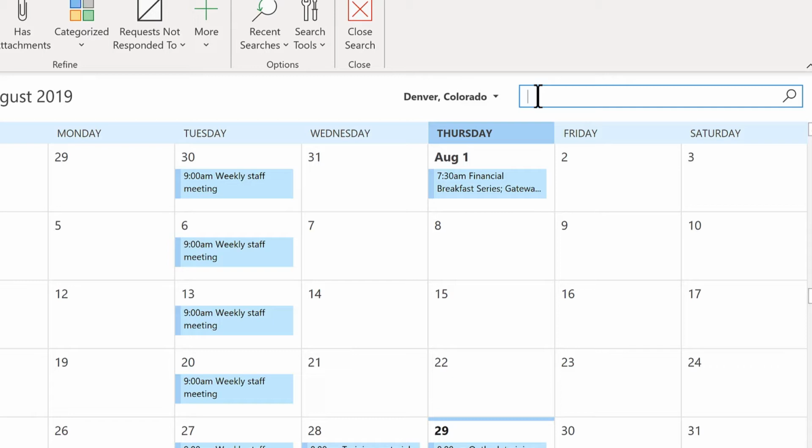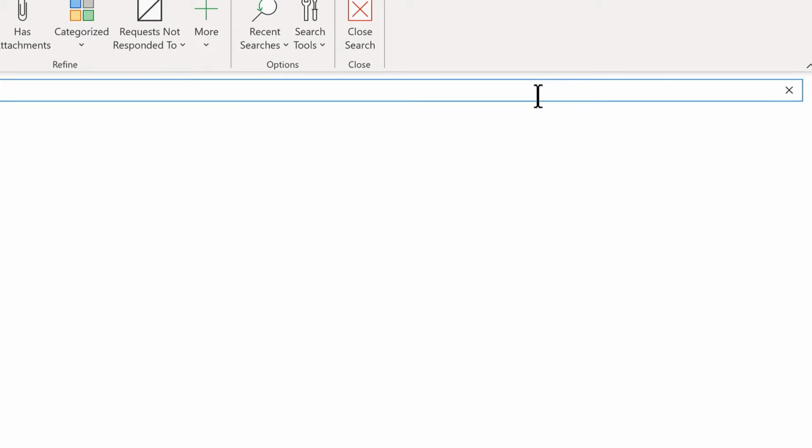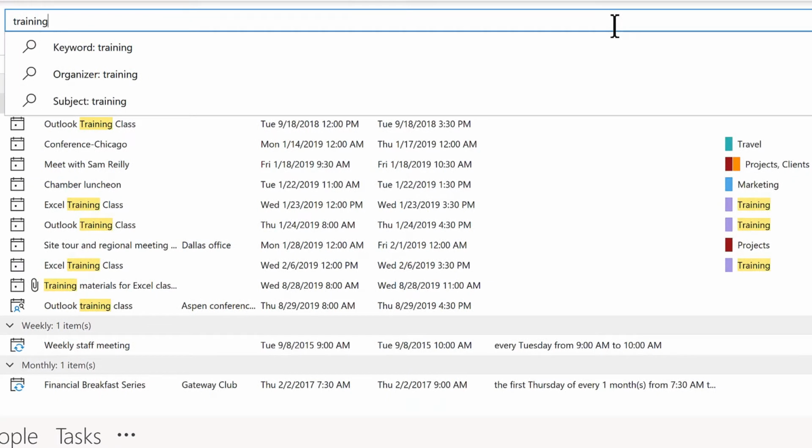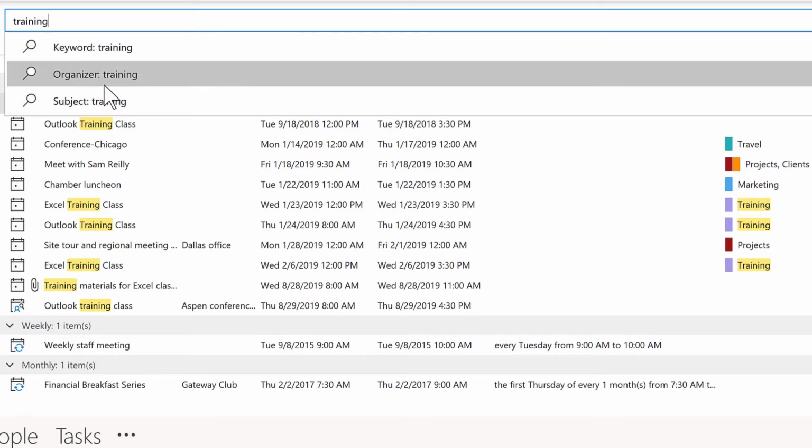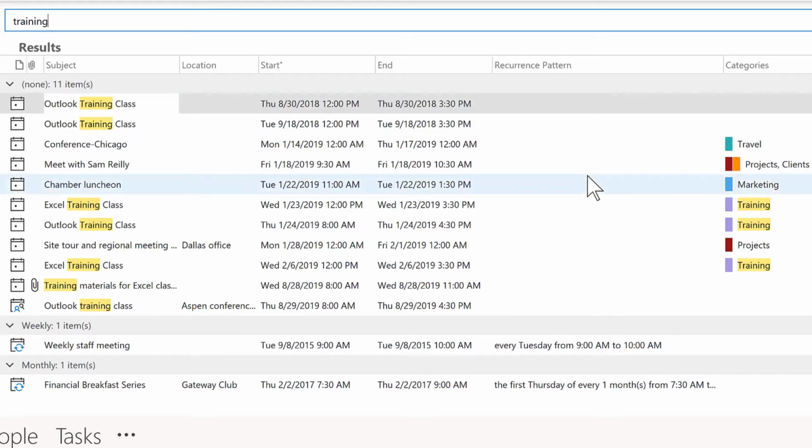So be descriptive with those, especially if you want to go back and track down a particular appointment or meeting you had. And from this, I'll type in training. And now I can find all of those events where they included the word training. And I could even get even more specific. Was the subject training? Or is that a particular keyword related to an individual with that. For right now, I'll just keep it as it is.